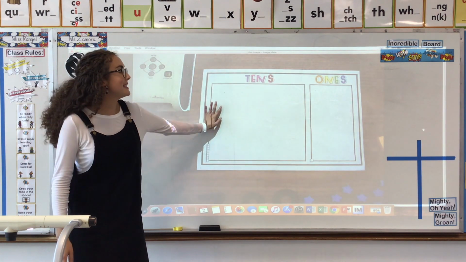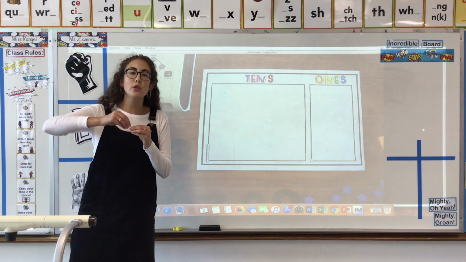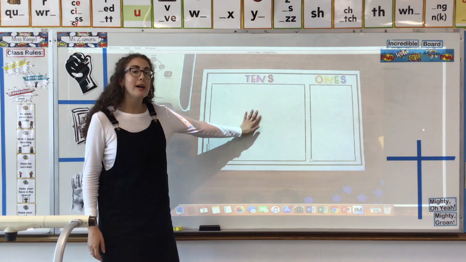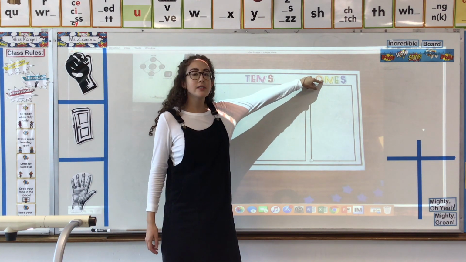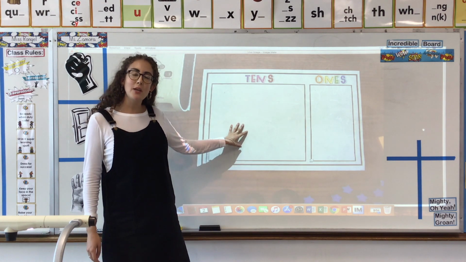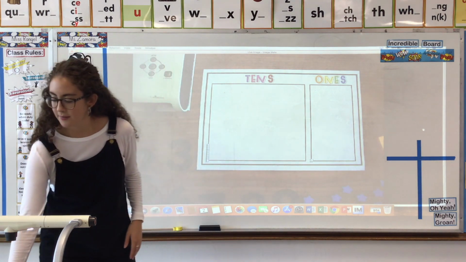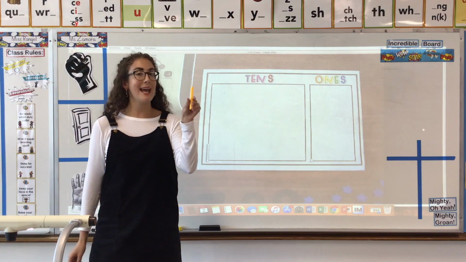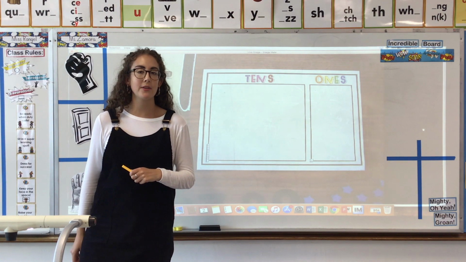Okay, this is the tool that we are working with today. In the same little sheet protector where you found your 10 frame and your number bond, you will have this sheet as well. It says 10s and 1s on top and it has a couple boxes. This is what you will need today, as well as your eraser counters. I have stars. And your 10 sticks. So you're going to need these tools today for math.